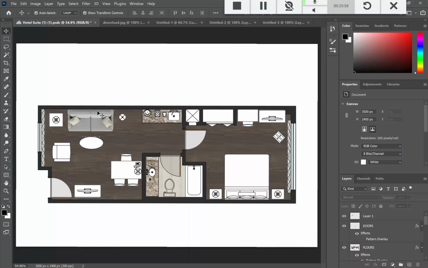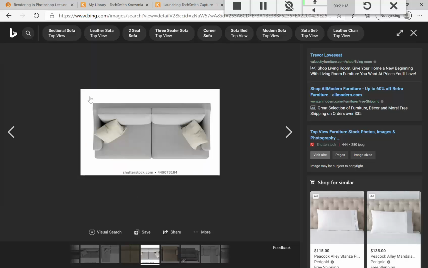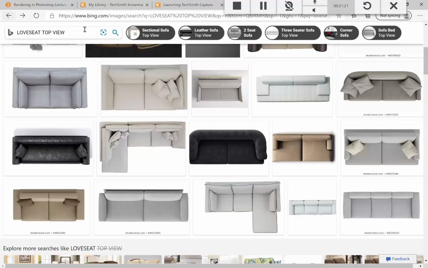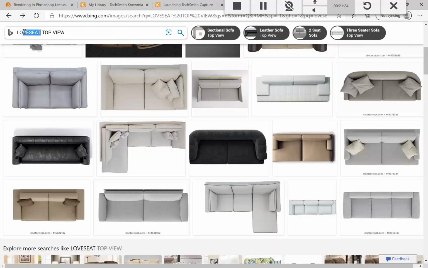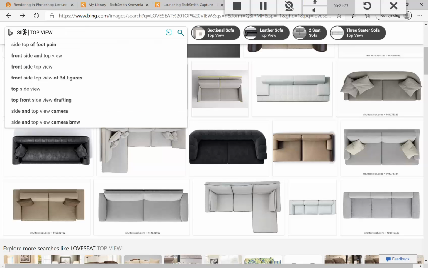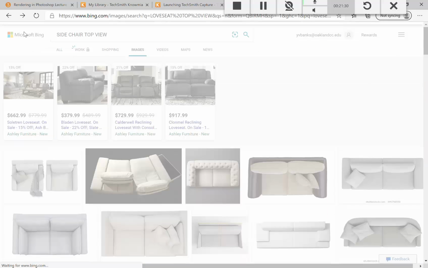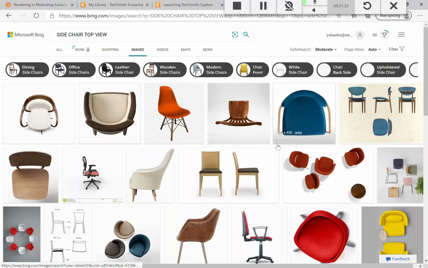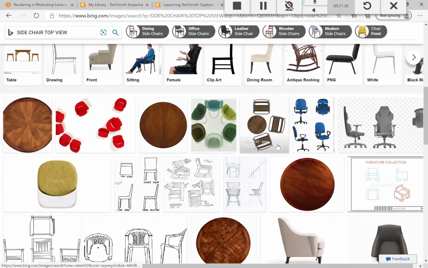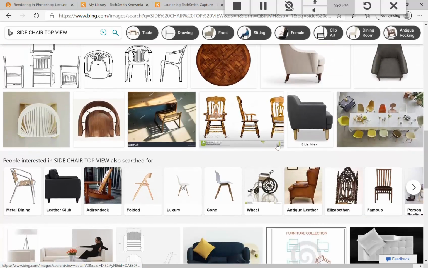So now we have just dropped our furniture onto our floor plan or plan view. Now you can call this love seat, or you can just leave it for now and eventually merge layers together like I'm going to do. Let's go ahead and find our chair. So going back to the internet, I'm just going to type in side chair top view. And I will find something that meets the footprint or what I'm trying to achieve.